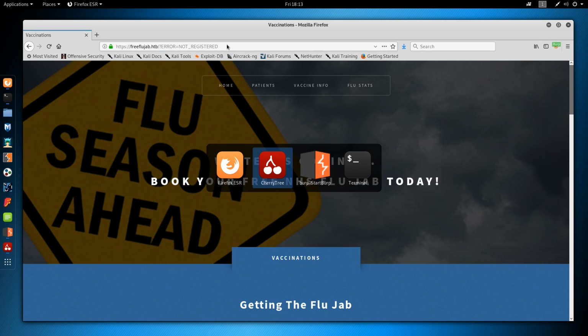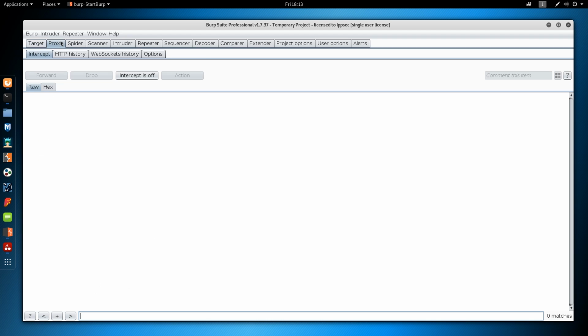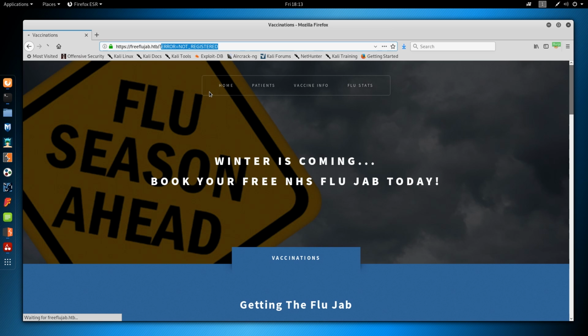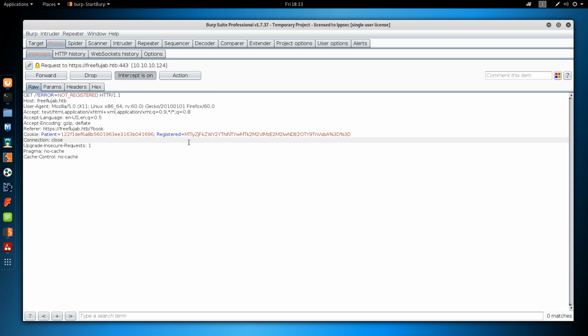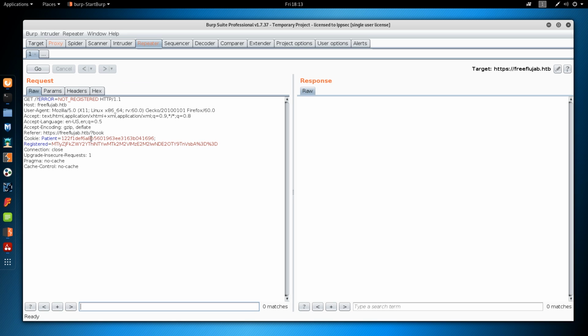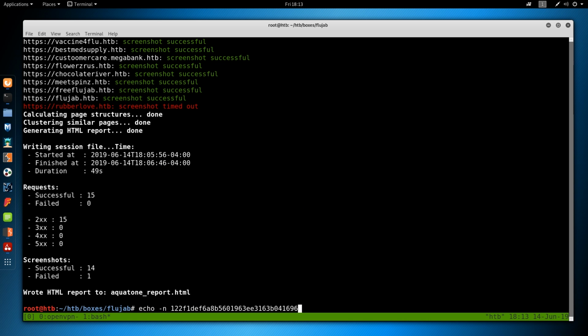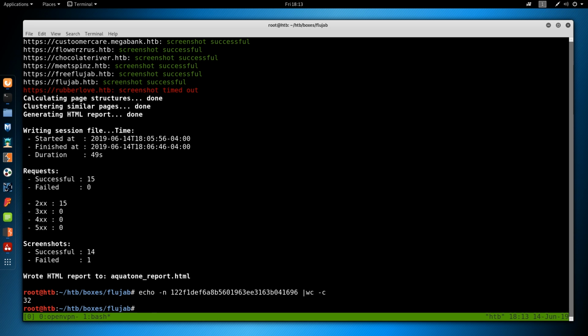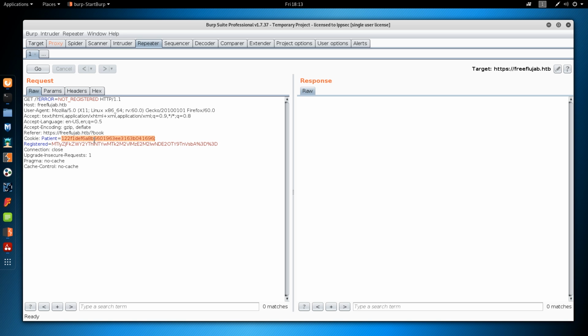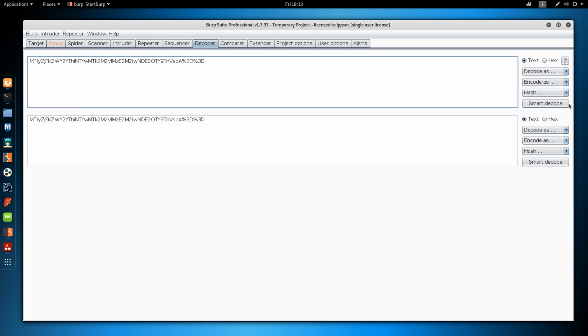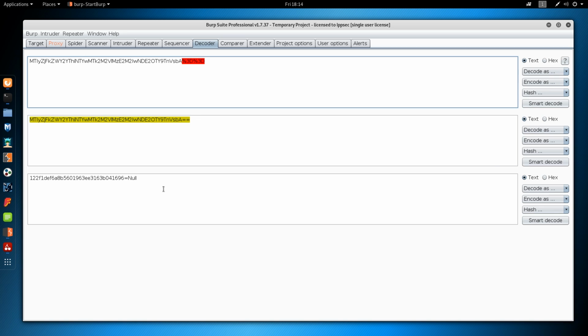So let's go and intercept the request to see exactly how it knows we're not registered. Refresh the page, go to Burp, send it to repeater, and we have two things. We have patient, and this looks like 32 characters, so probably an MD5 sum. So if we echo -n, wc -c, 32 characters, and it's in hex, so most likely an MD5 sum. This looks like base 64. So let's go to the decoder tab. Let's just do smart decode to unURL that. Decode this as base 64, and we get MD5 sum null.